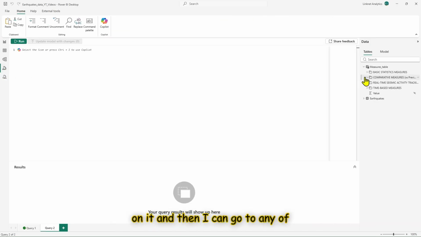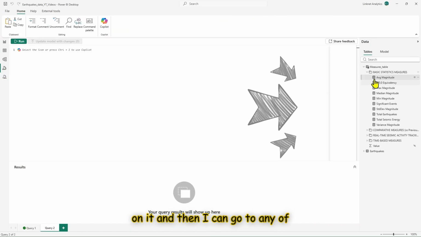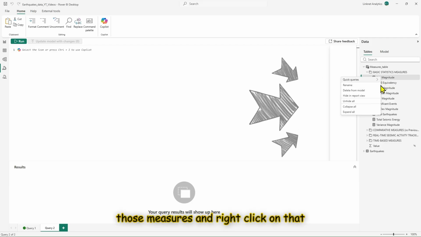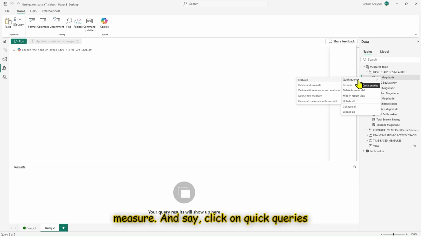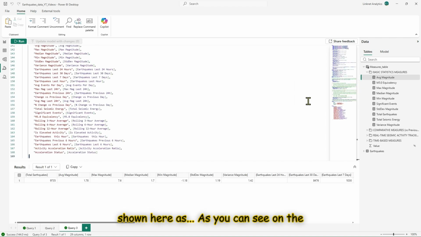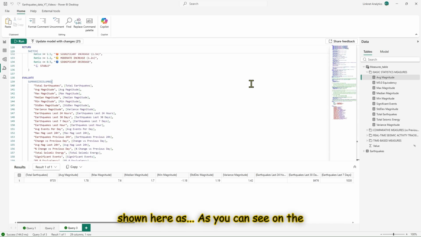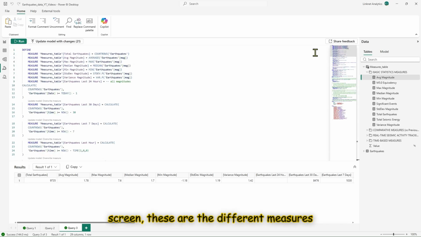And then I can go to any of those measures, right click on that measure and click on quick queries. If I select define all measures in this model, all the measures will be shown here, as you can see on the screen. These are the different measures which I've created over time. And in case you want to define additional measures, you can define them. You can update model with changes. You can make any kind of edits to those measures as well.